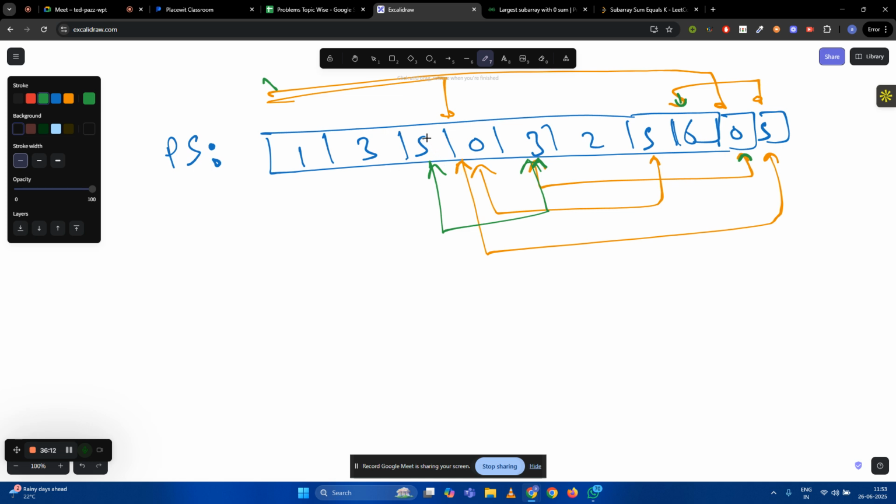Same goes with this. Here the prefix sum is 5, here the prefix sum is 5, so this one. Similarly, here the prefix sum is 5 and here it is 5, so this one. Here and here the prefix sum is 5, so this one. Okay. Now let's take cases one by one.